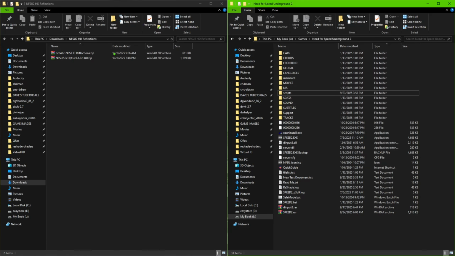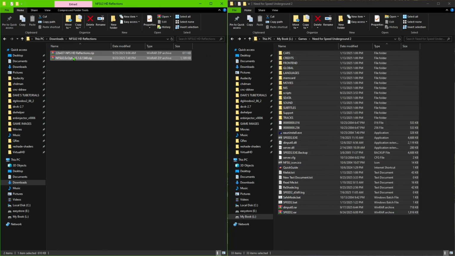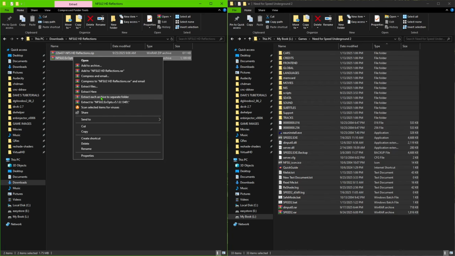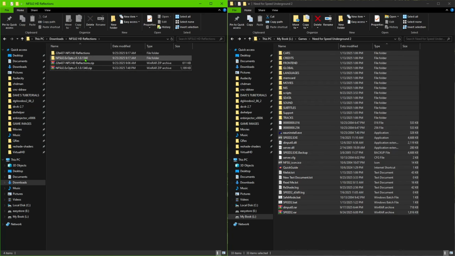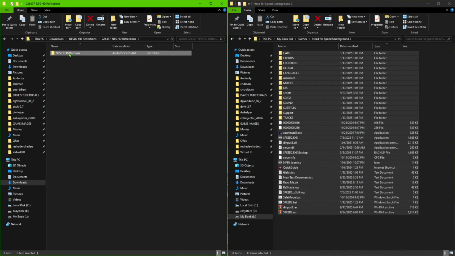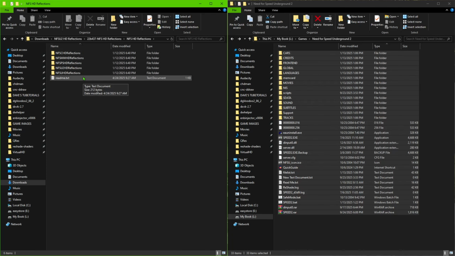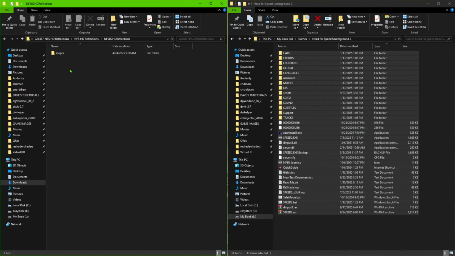So in this case, the folder that you have the files is gonna look like this. Just go ahead and select both of those over here and extract those to a separate folder. So you're going to end up with this. Once you click on this folder, we're going to look for Underground 2, which is this one here. So double click on that.